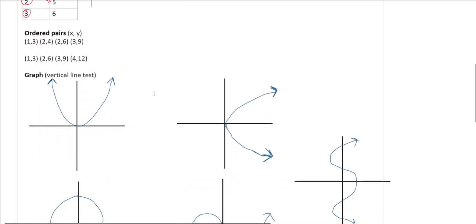Same thing again with ordered pairs, but we've got x comma y. You can see here that the x values repeat going to different y values. This one's not a function. Here the x values are all individually different, so it is a function.